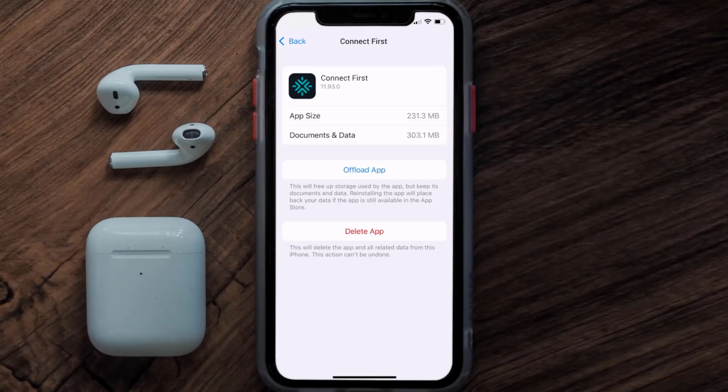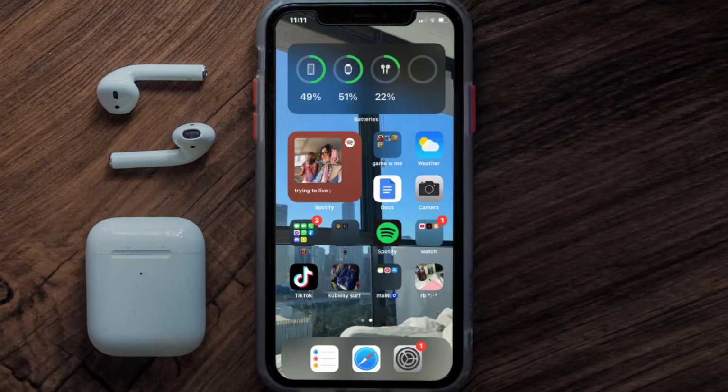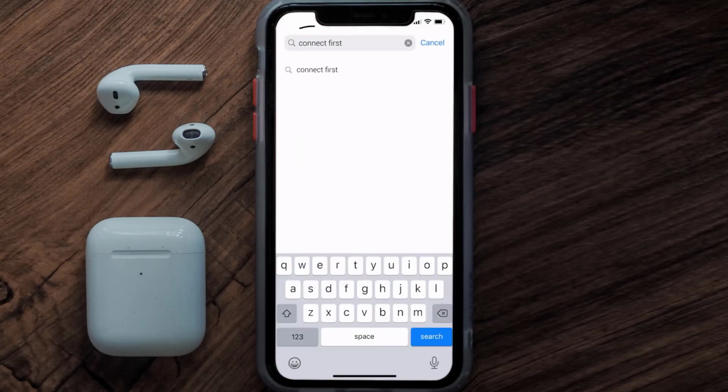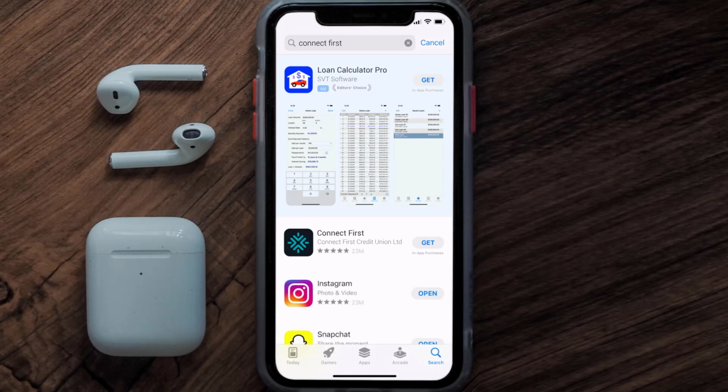Follow the on-screen instructions to navigate all the way to the app page. Once you're on this screen, tap on Delete App to uninstall the app from your device. Once uninstalled, you need to open up App Store and then search for the Connect First app right over here in the search bar, and then click on this Get button to install it back on your device. Hopefully, this will fix the issue.